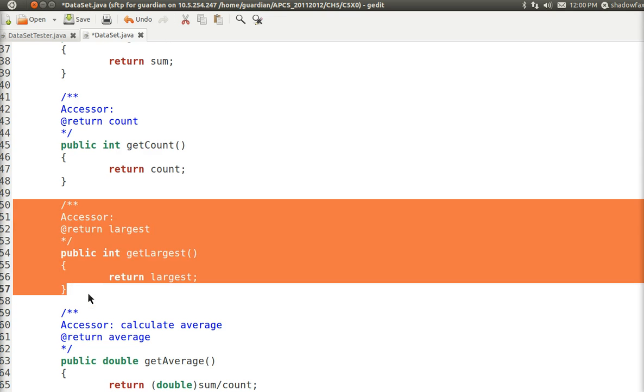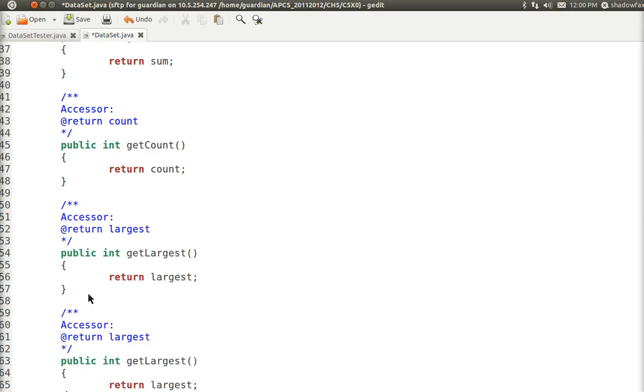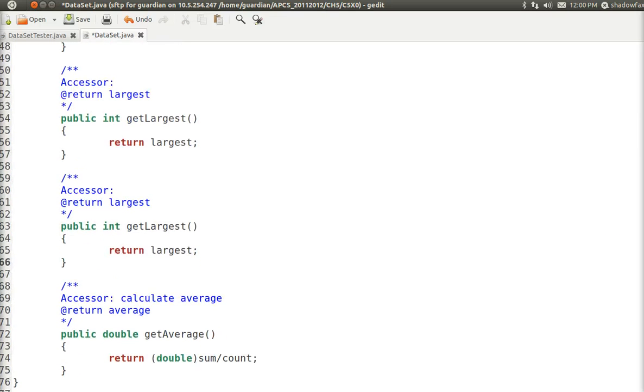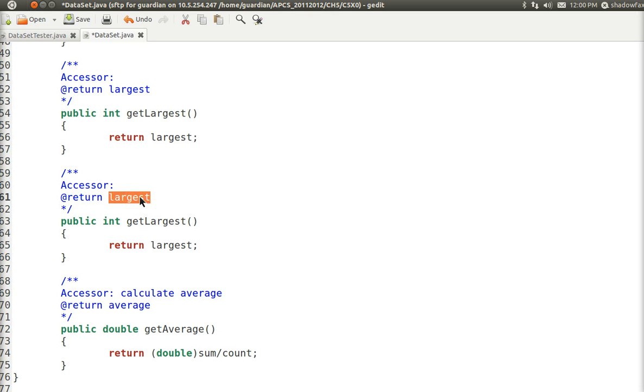And let's copy this. Put that in there. And this is going to return smallest. And get smallest. And return smallest. Hopefully I spelled everything right. This is in camel case, this is not. Well, it is, but there's only one word here. Okay, so save it. Now let's test that.